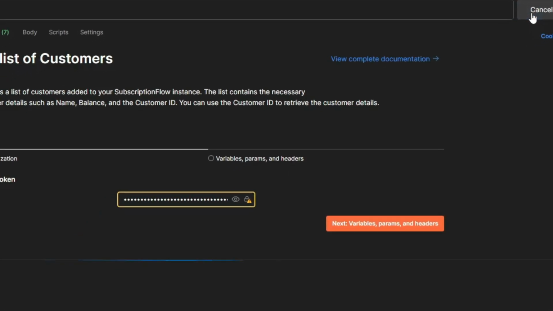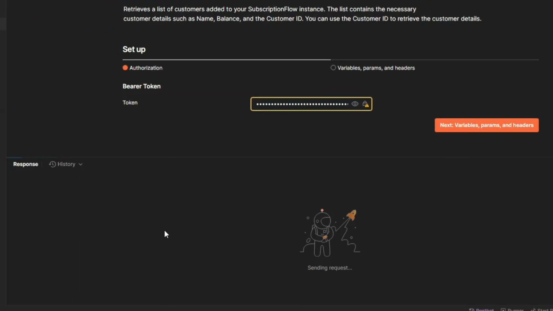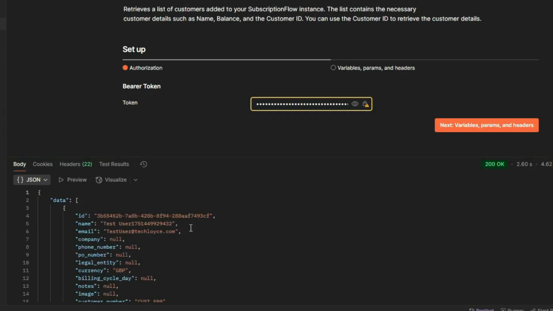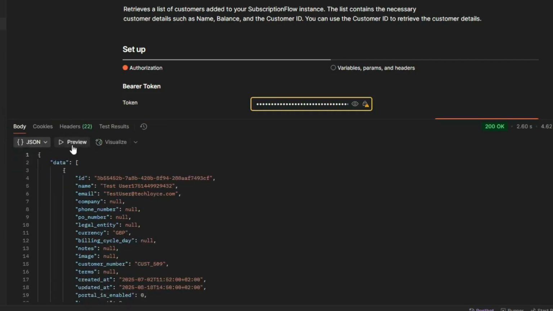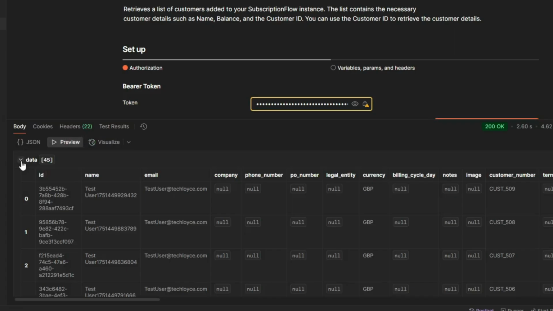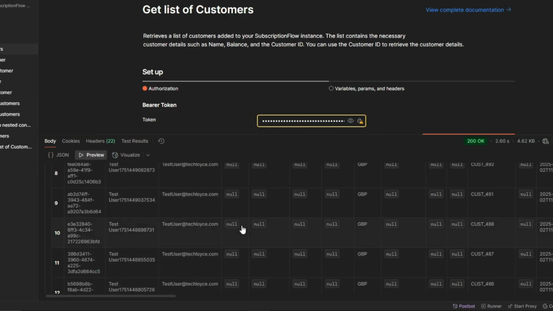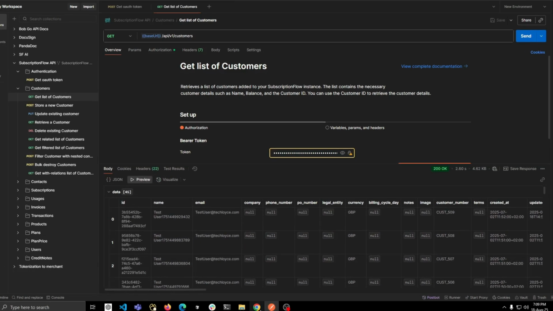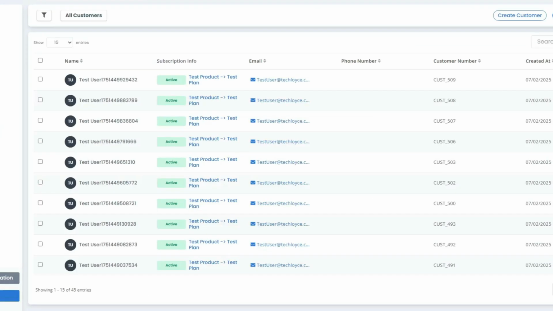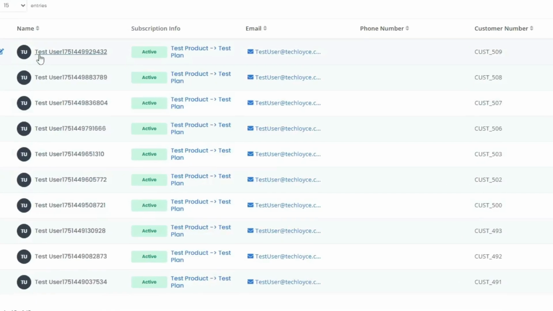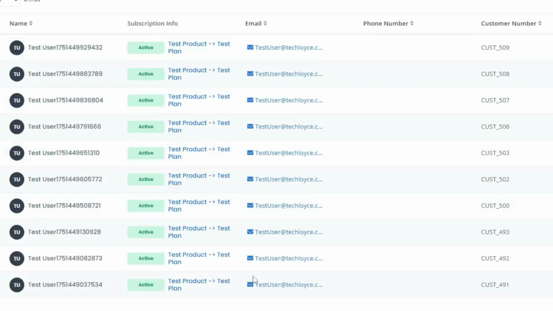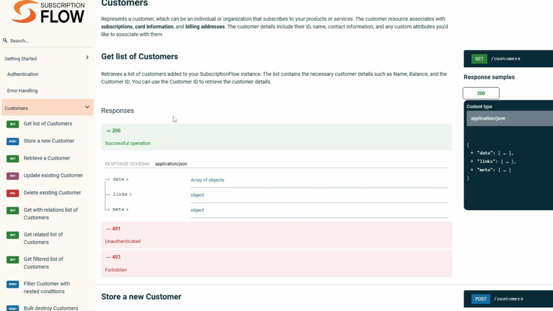This endpoint specifically, when you click on send, you will basically get the list of all the customers that you have. So you can click on preview and you can click on data, and it will provide a list of all the customers that you have. And when you go to the customers tab, you can see all these customers will be available through that endpoint. Okay, so that's about it regarding this endpoint.